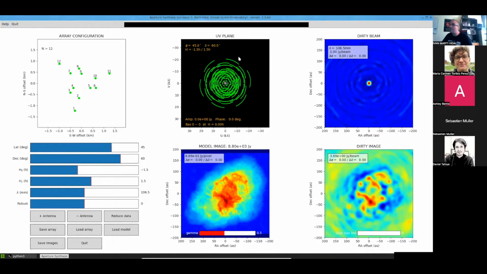This plot here is the UV plane. It is basically the Fourier transform of the source structure. So this is Fourier space. Okay, this is not ordinary space. This is Fourier space. And in grayscale, you have the amplitude of the Fourier transform of the source. And in green, you have the locations where your interferometer has taken measurements.